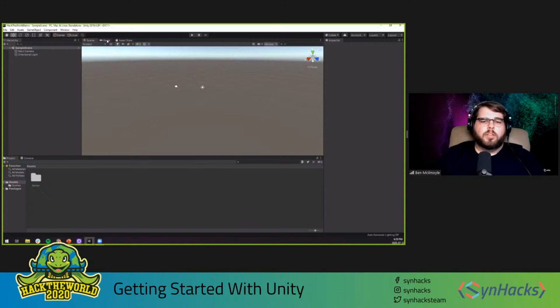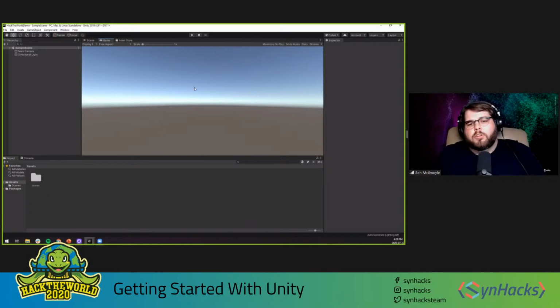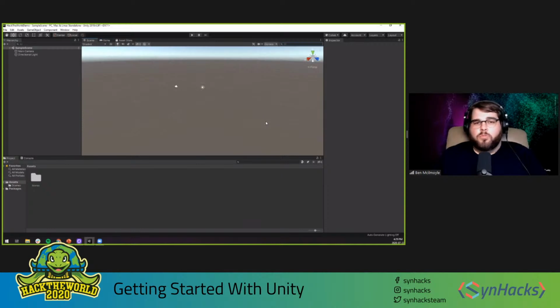If you hit game, the view down here changed a little bit, but we're still viewing the same scene. But at this point, we're viewing it through the actual lens of the camera that we're going to use in our game. So imagine it kind of like a movie set, where you have a camera and you have one particular angle that you're trying to catch.